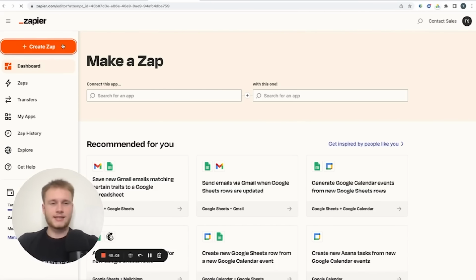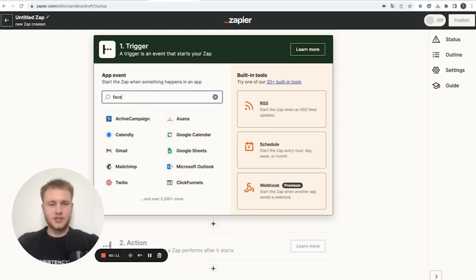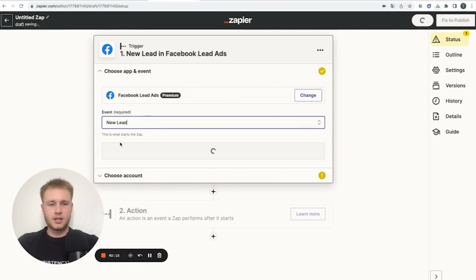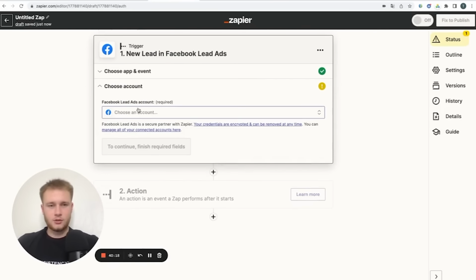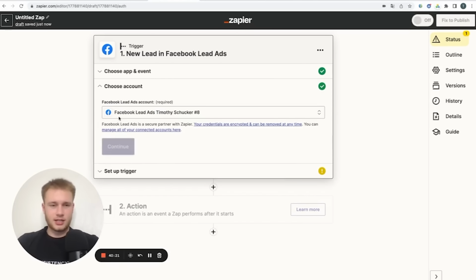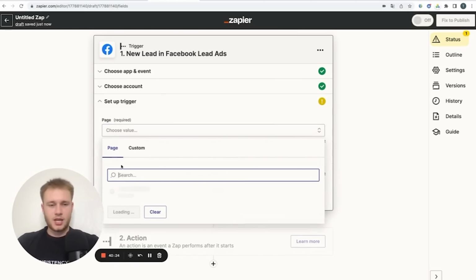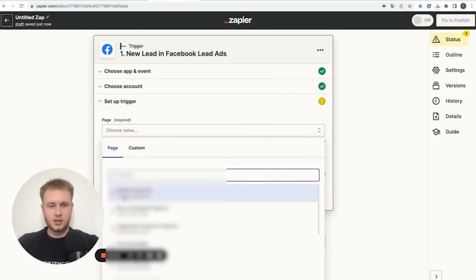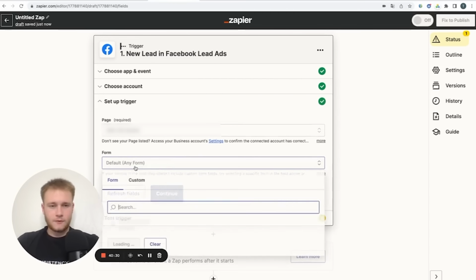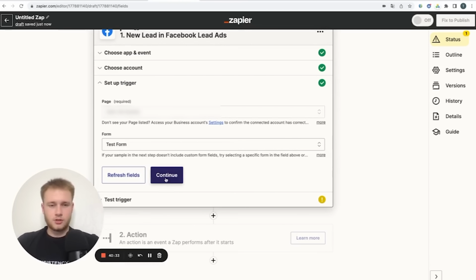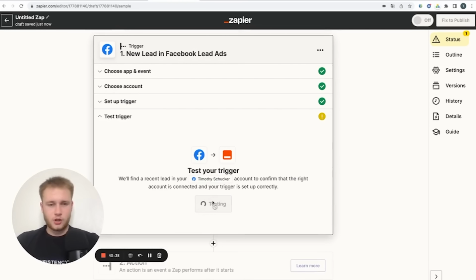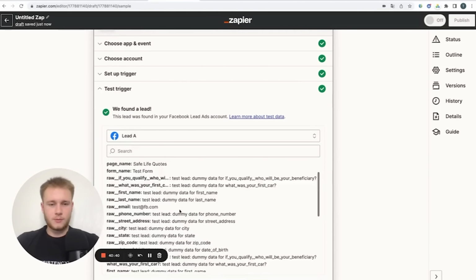So you do create Zap. For the trigger, you'll want to find Facebook lead ads. The event, do new lead. Click continue. You'll want to connect your account. Mine's already connected, so I'll just hit continue here. For the page, just select the page that you are using. And for the form, you just select the form that you just created. And then I'll just test the trigger. It's going to do like a sample ad for me. I'm going to hit continue.